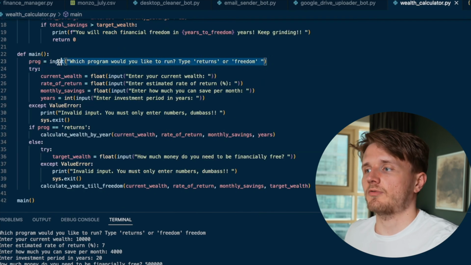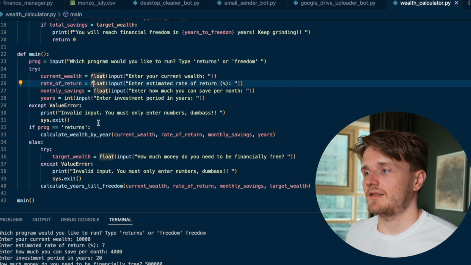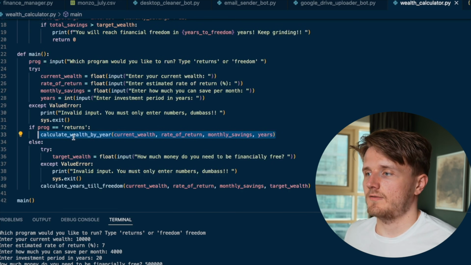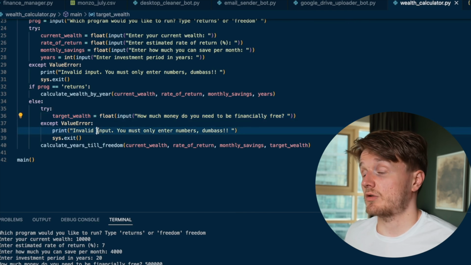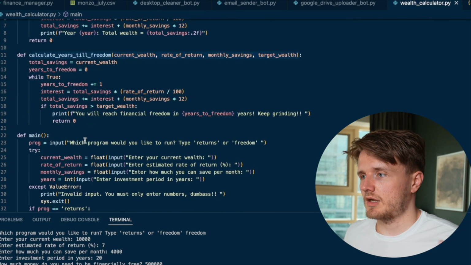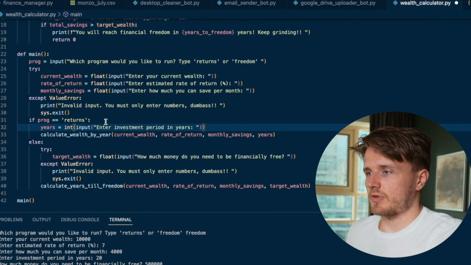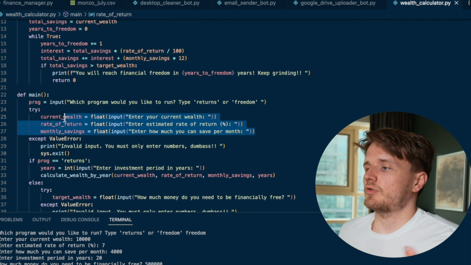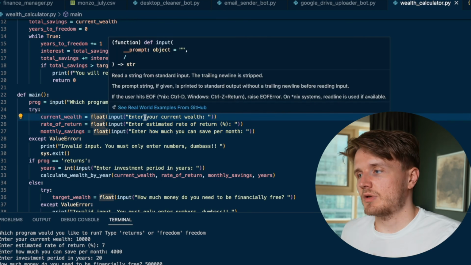And the way I'm doing this thing where it's choosing the programming stuff, basically I'm gonna use this input function. I'm first gonna ask the user which of these two programs he wants to run. If they choose to run the return, it's going to run the return function. If they choose freedom, it's going to ask still for the target wealth, and then it's going to run the calculate years till freedom function right here. And actually this years is only relevant in here, so we're going to put that there. And basically, here it's just asking for those variables, simply using the input function and then the casting functions to make the strings into floats.